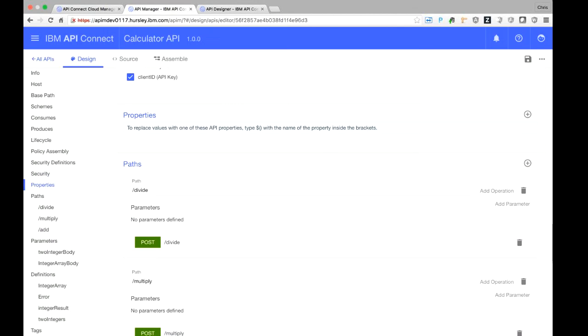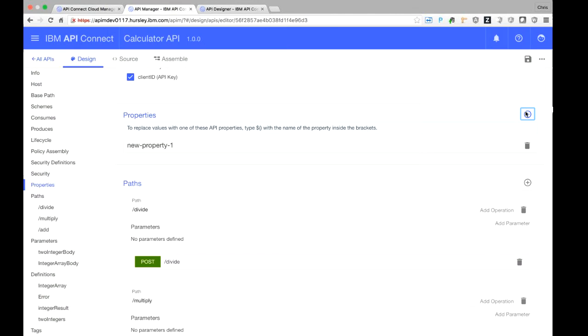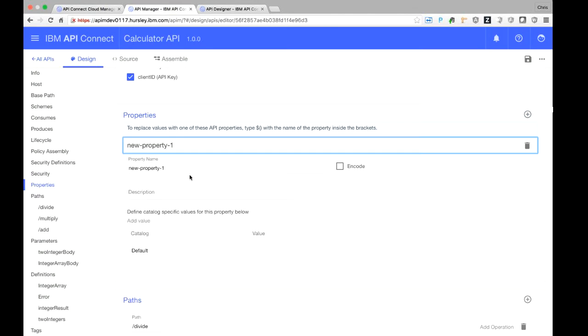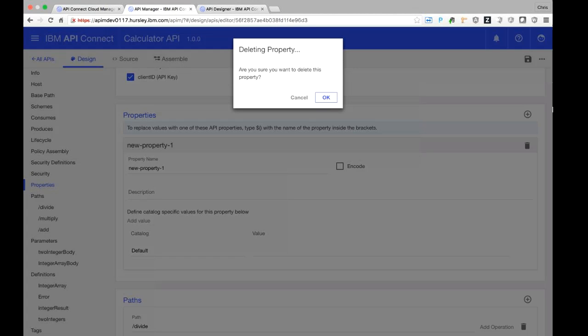API properties still exist. They exist in 4. They can be defined here. You just hit the plus and define your new property inline. Nice and simple, nice and quick, nice and clean.